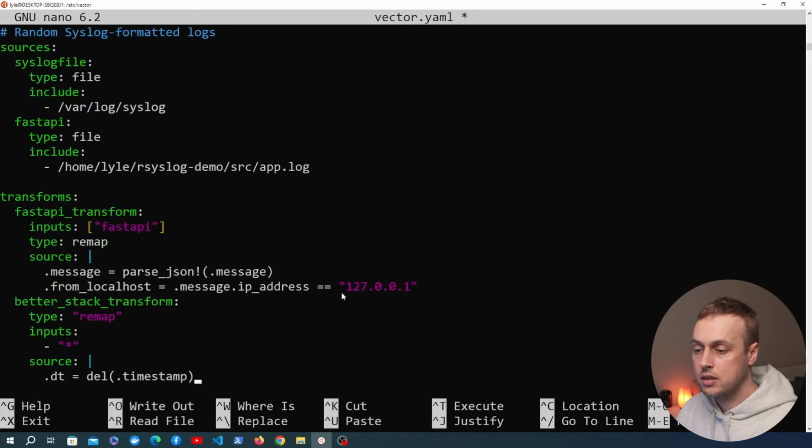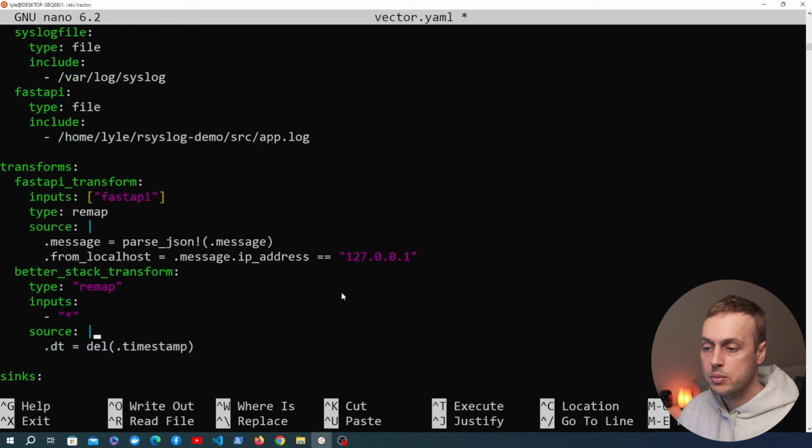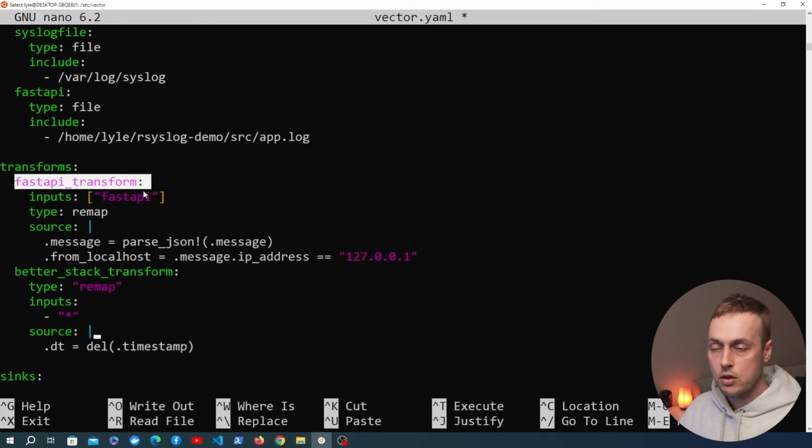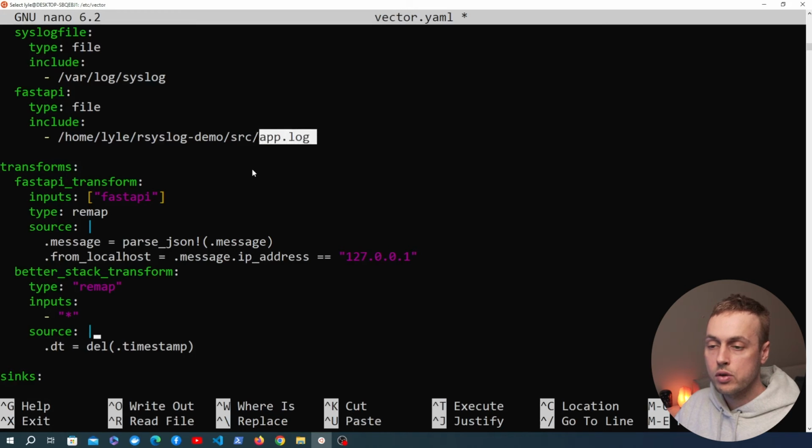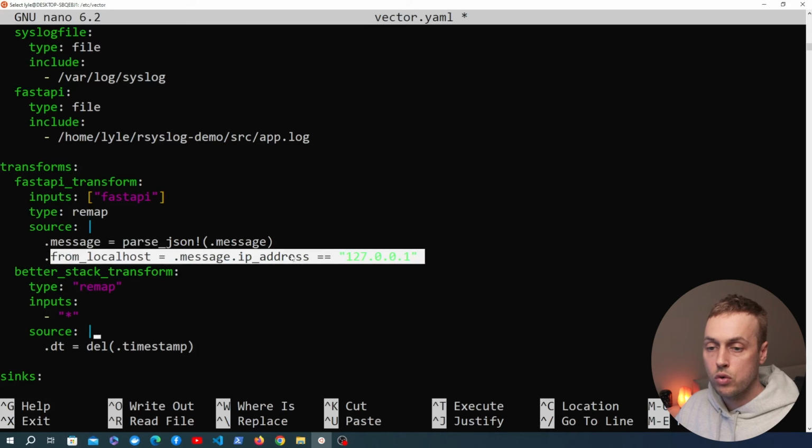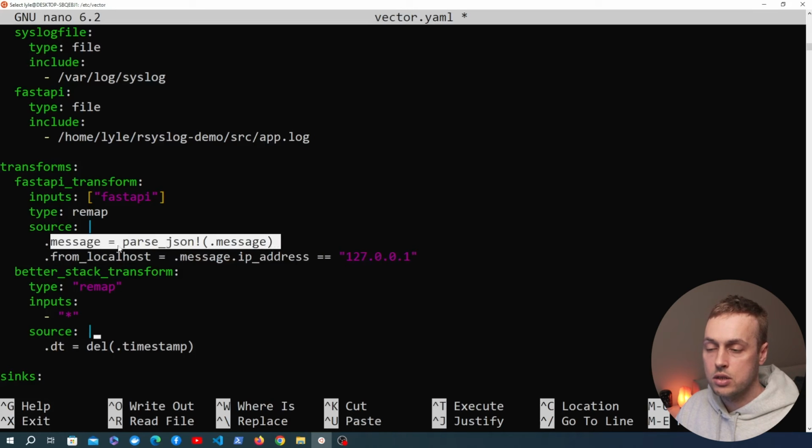So we've now added the BetterStack transform. Now we need to make one change to this. The input for the BetterStack transform, we're going to set that equal to this FastAPI transform that we had above. Now this goes back to what was mentioned in the intro. Imagine Vector as a pipeline, and in this pipeline the source is this FastAPI source that we set up from the app.log file. That source then goes to this FastAPI transform here, which enriches the logs with the from localhost field and also converts the message to an object.